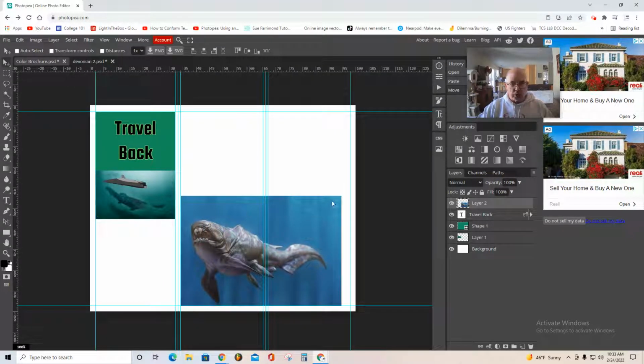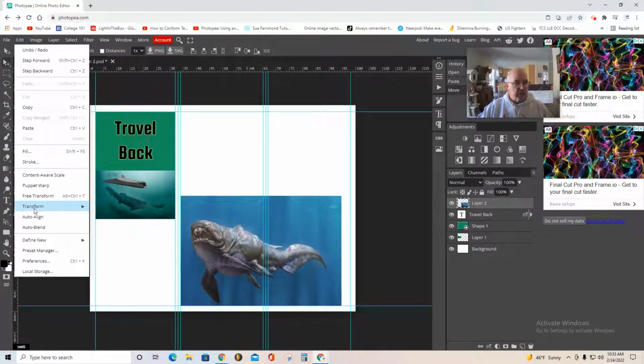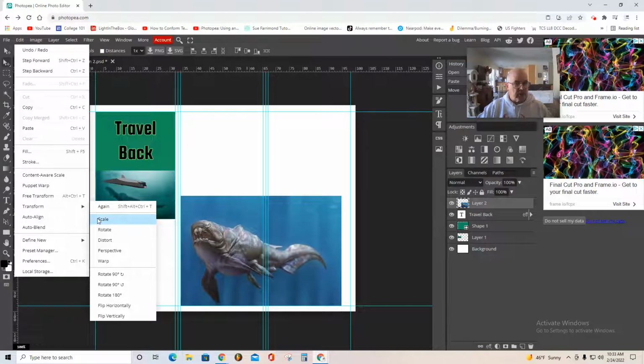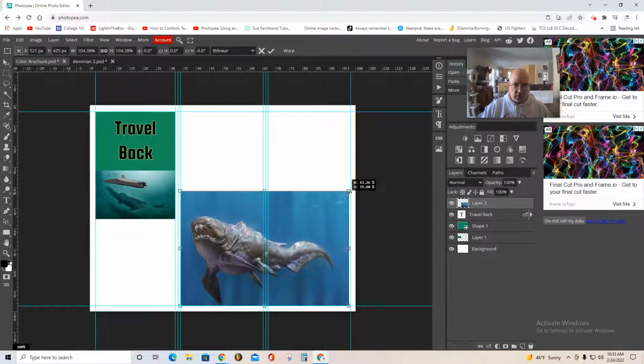And then I'm going to scale it up so that the image moves all the way over and stretches out all the way to this guideline on the right. So I want to go Edit, Transform, Scale. And as you recall, if you hold the Shift key, it'll keep it in proportion. Just grab the upper right corner here and stretch it until it snaps to the line and let go.